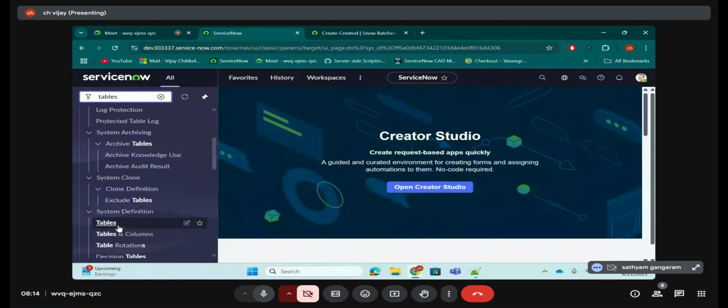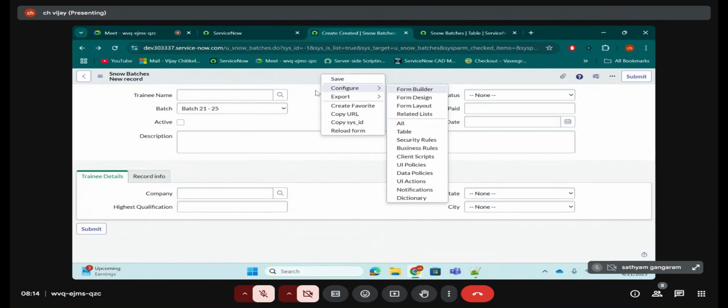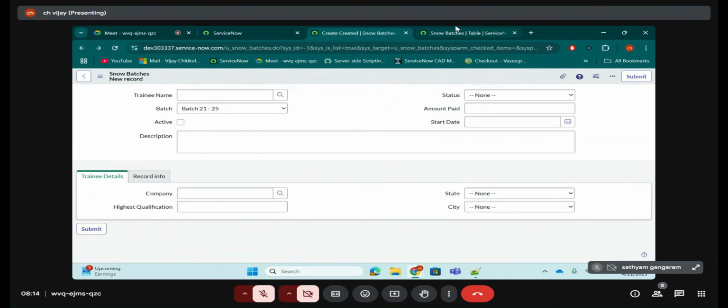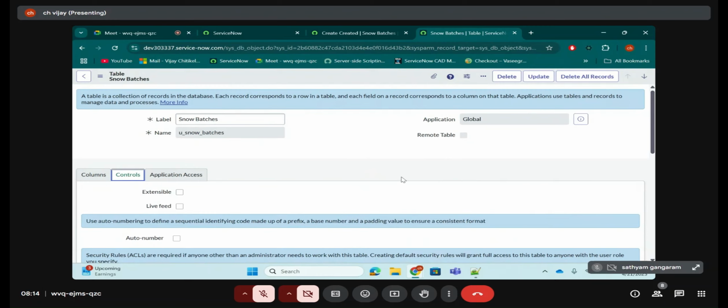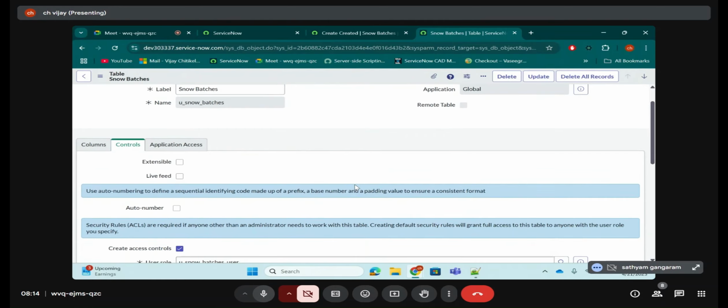Now here, see, only for the number creation. Normally we'll create all the fields like this only, like you told. Right click on the header, configure form layout. This is how you create the fields. But only for the number field creation, you come to this table view snow batches. Go to the control section. Do you find anything now? Yes, auto number. Only for the number field creation, you need to come here.